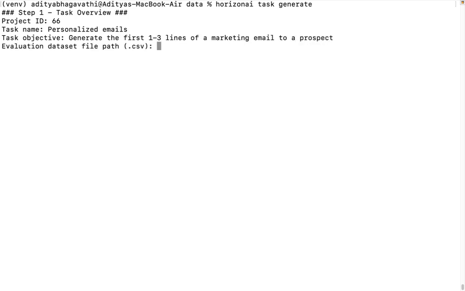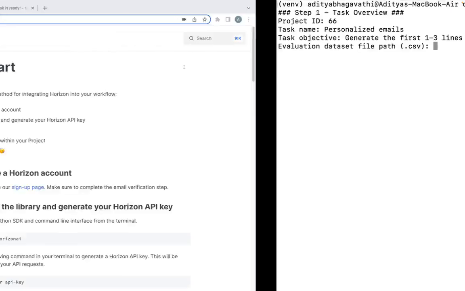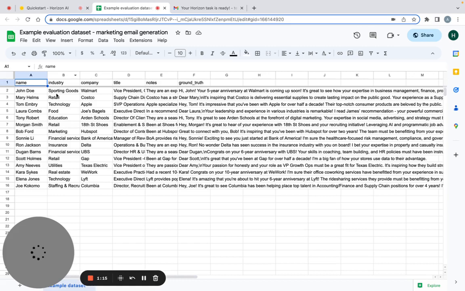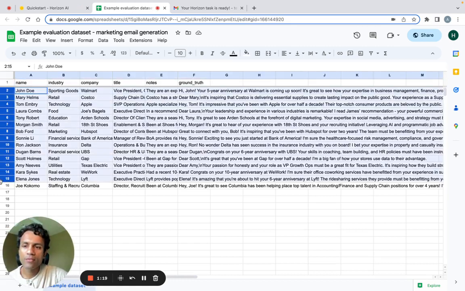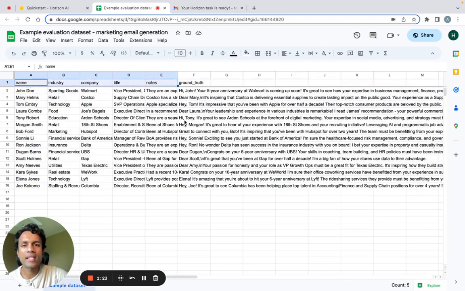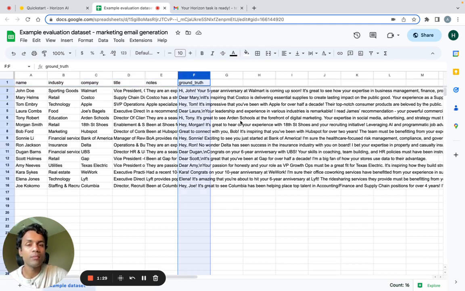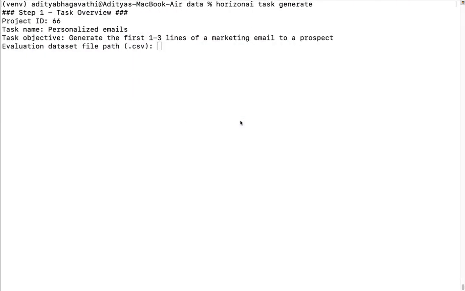Importantly, I'll pass in an evaluation dataset that specifies what good looks like for my task. Here's an example of what an evaluation dataset might look like. You can see that it has about 15 rows of data to start, and the leftmost columns define the input variables or the parameters that will be accepted by my task, while the rightmost column specifies the ground truth or the gold standard of what good looks like given this particular set of input values. So let me pass this in.